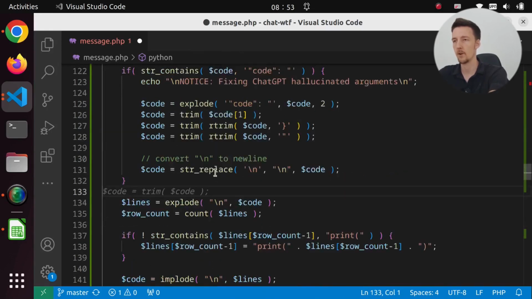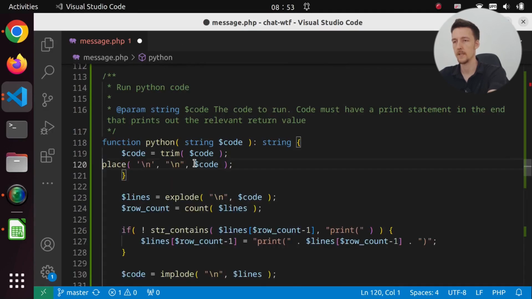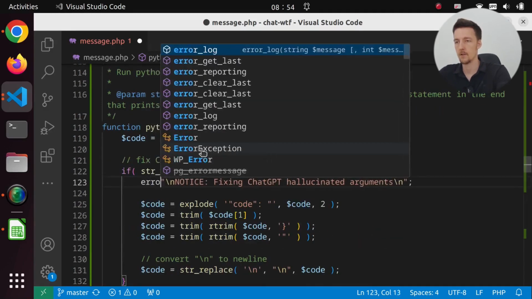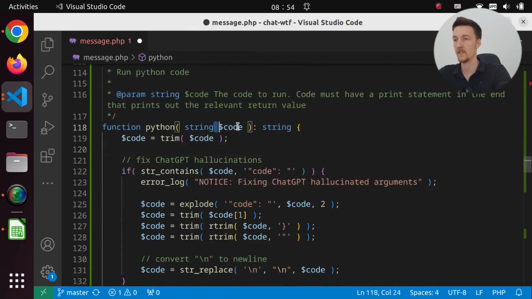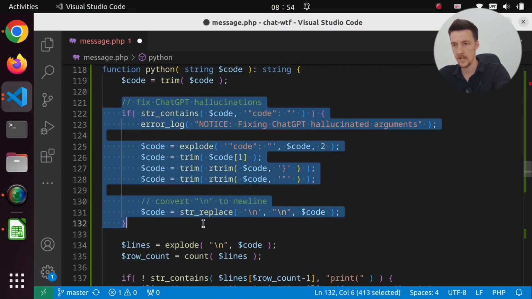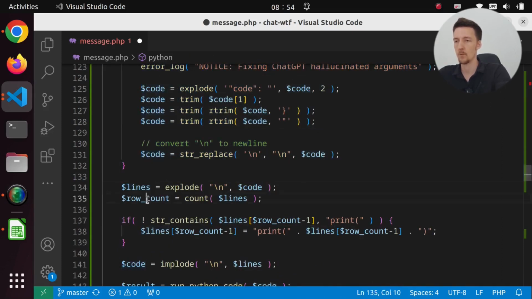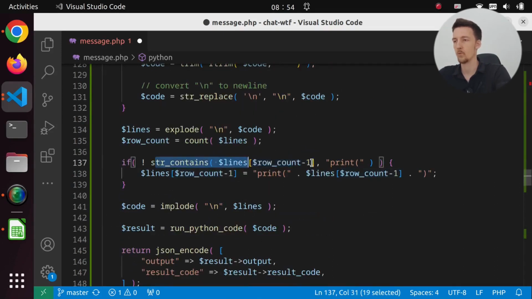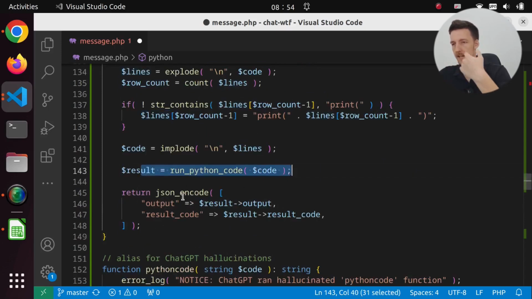And we don't have styled code. We still need this one. And this echo will be an error log. And what else? So we get the code, we trim the code, we fix the hallucinations, and then we split the code by the lines, and we get the row count just to get this index. And we add the print statement to the last row if it doesn't have it, and then we're going to reconstruct the code from the lines. And then we're going to run it and pass it to chat.